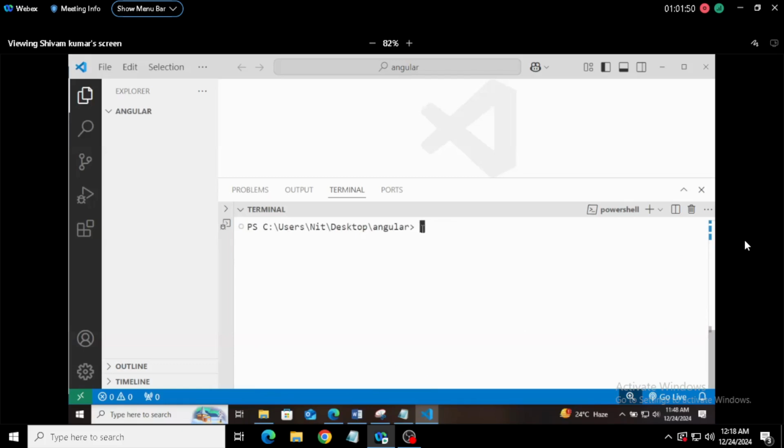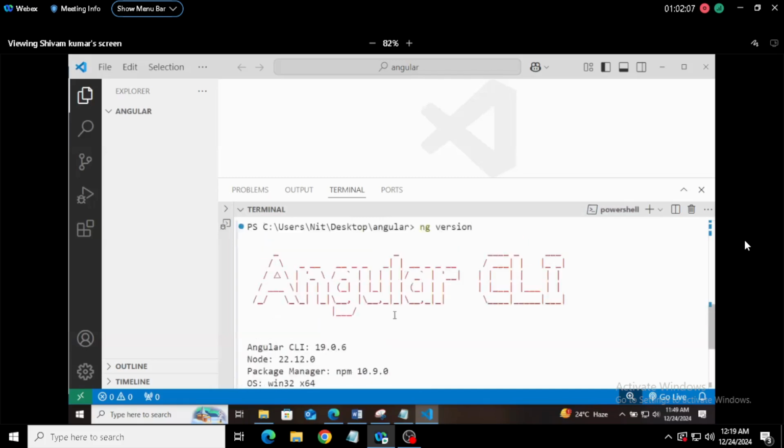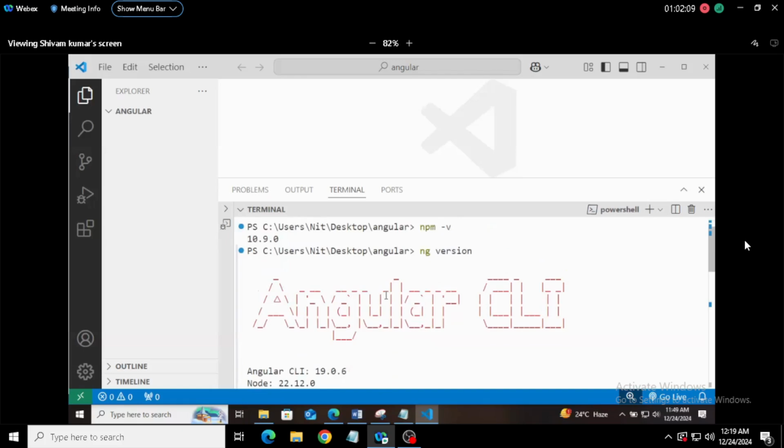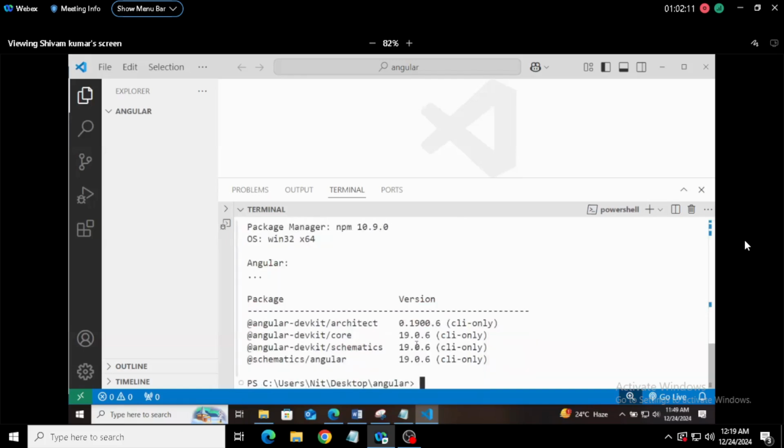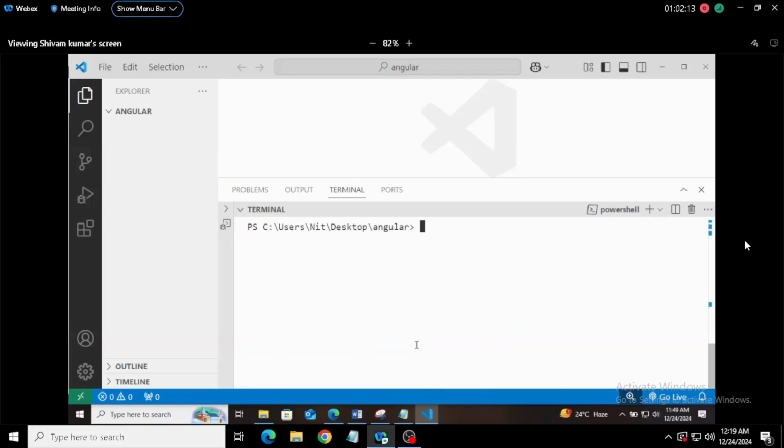What is CLS in command prompt? Clear screen. Whatever you have written, it will clear the screen. You know this or not? Let me show you. If you have written ng version, now you want to create an application and this terminal looks messy. So just write CLS and hit enter. It will clear the screen. Now I will write ng new hello world.